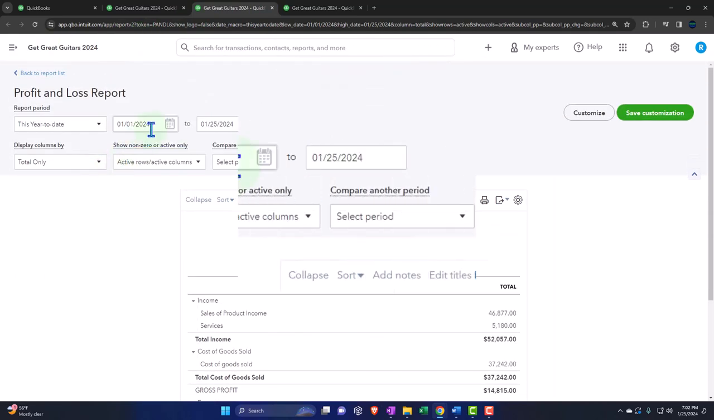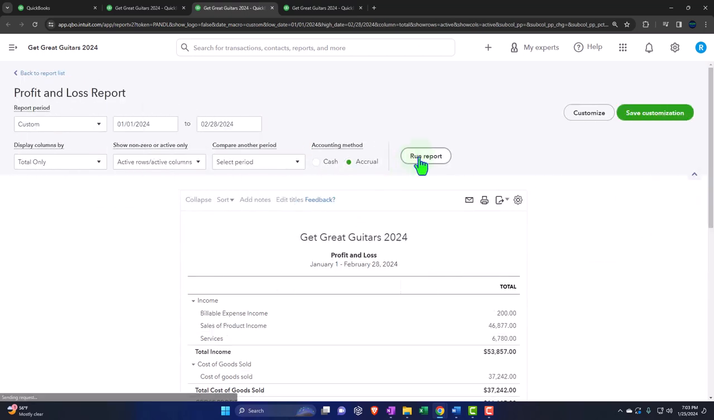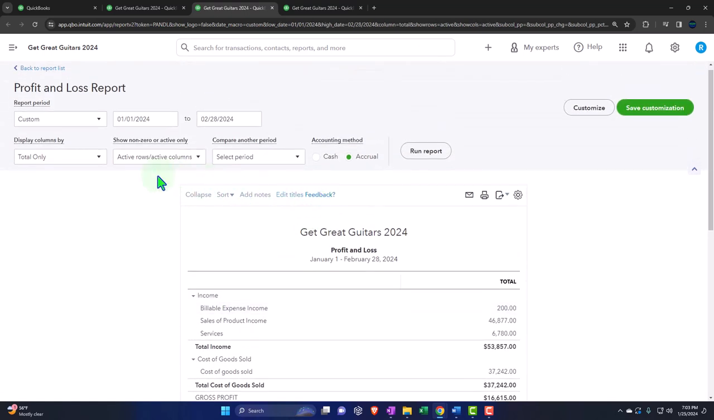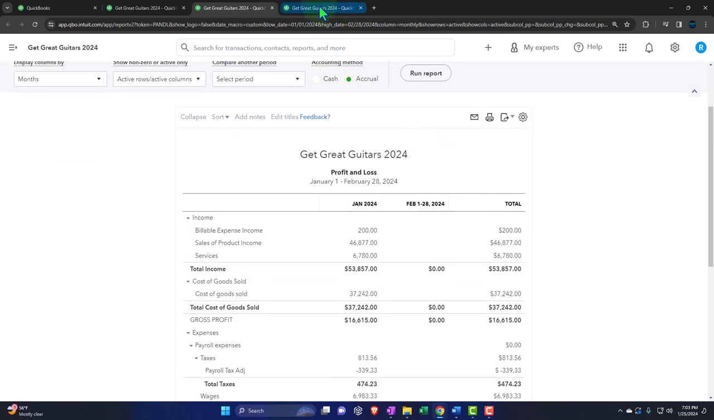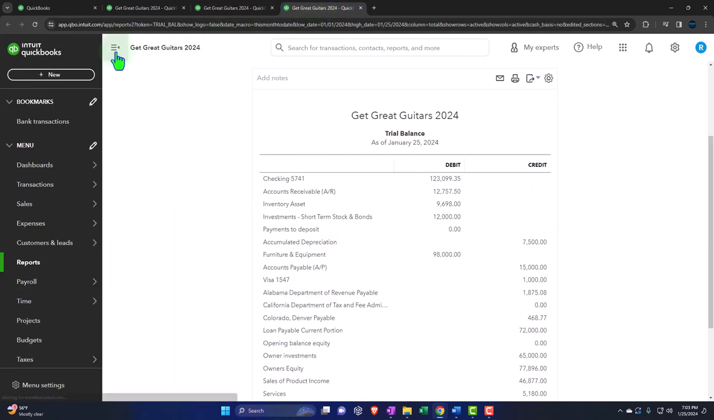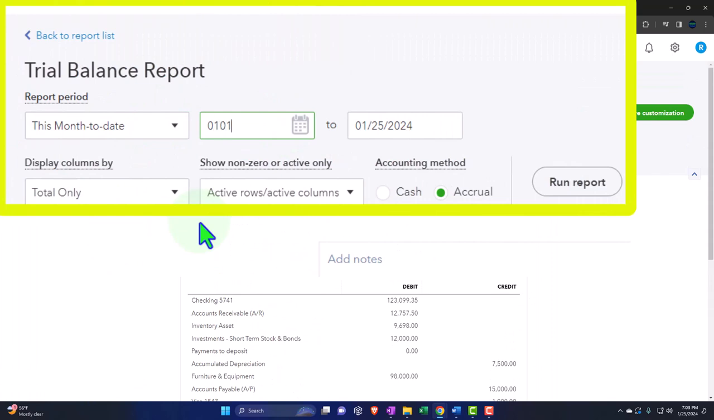If I told you once, I told you 1,000 times not to leave open hamburgers around. 010124 to 022824. And then we'll run that one. Let's run it month by month, hitting the dropdown, month by month run. That looks better. Closing up the hamburger, trial balance, running the same kind of thing. 010124 to 022824. Let's put it on a month by month, side by side.